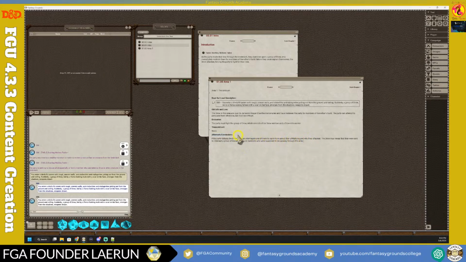So here is the actual aftermath. If the party defeats the drow, they can interrogate one of them to learn more about their affiliation and why they attacked. The drow may reveal that they were sent to intercept a group of Xanathar's guild members who were supposed to be passing through this area. So this is a Jarlaxle Bregendareth mercenary group. This woman here, the female drow that leads this group, is actually one of his lieutenants. So she's pretty badass, actually. This is where the encounter is, and this is where I would link the encounter had I built it.